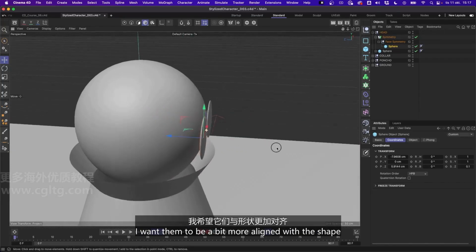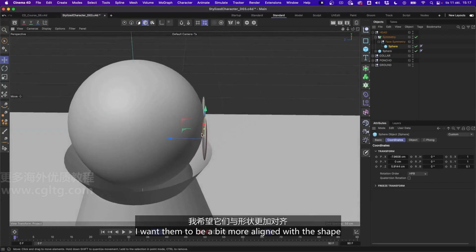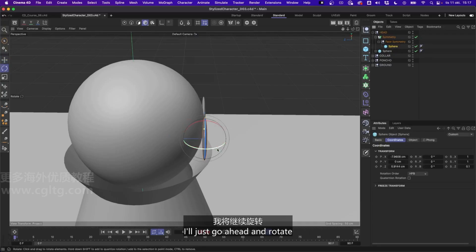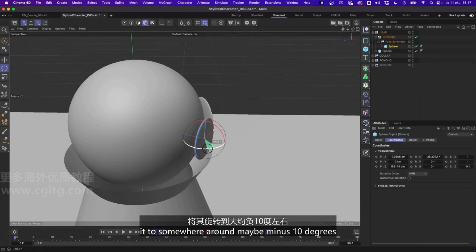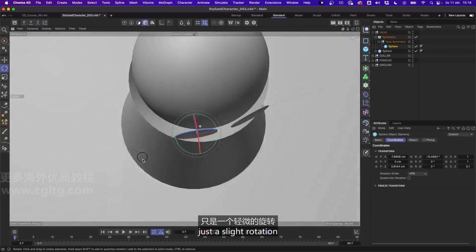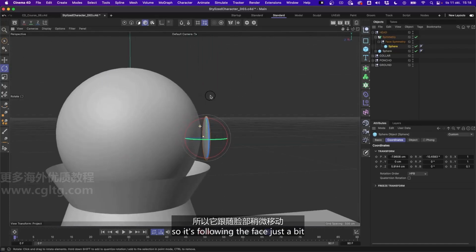And I don't want the eyes to be placed like goggles like they are right now. I want them to be a bit more aligned with the shape of the head. So if I activate our rotate tool, I'll rotate it to maybe -10 degrees. Just something like this. Just a slight rotation so it's following the face just a bit.